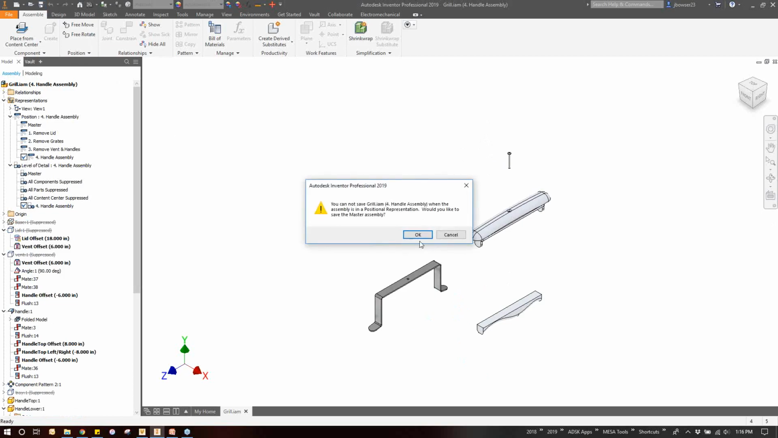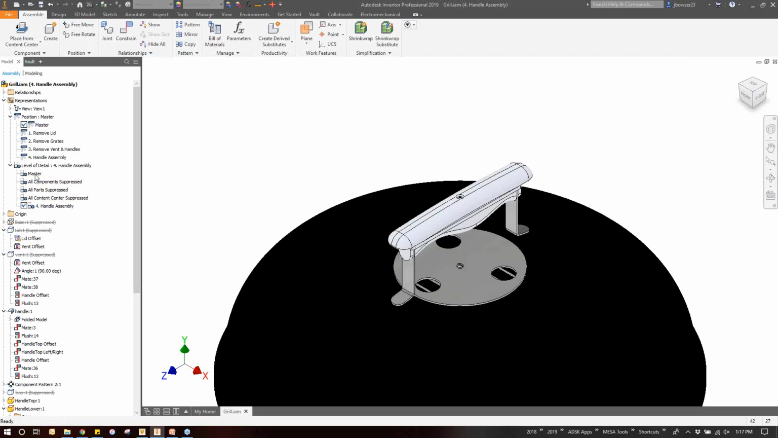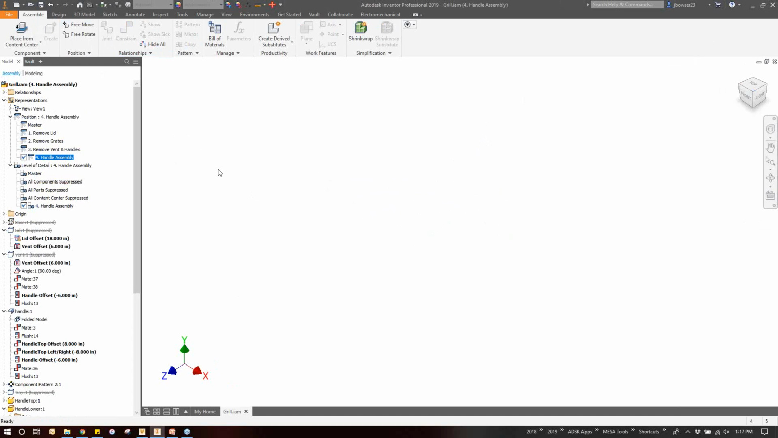If you work with levels of detail, you are familiar that you have to save and save often. That message box was simply letting me know that in order to save, it really wants it to be back in a master positional representation, which is fine. You simply just click yes for that. So I have my master level of detail with everything turned on. I have my step 4 handle assembly there. And I can go to step 4 handle assembly and see all that broken up, just those parts turned on.